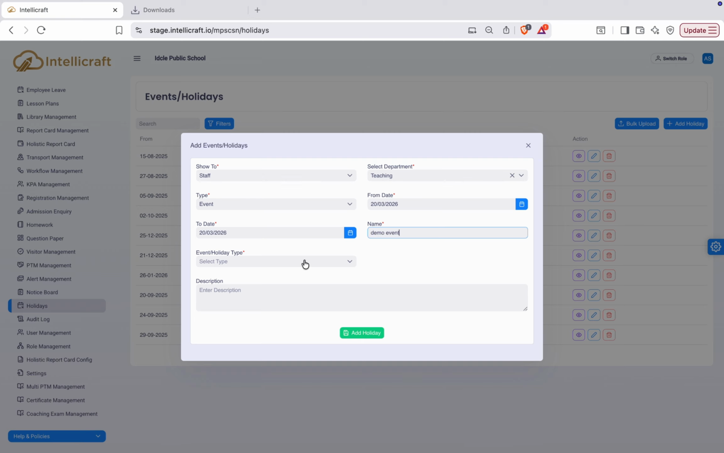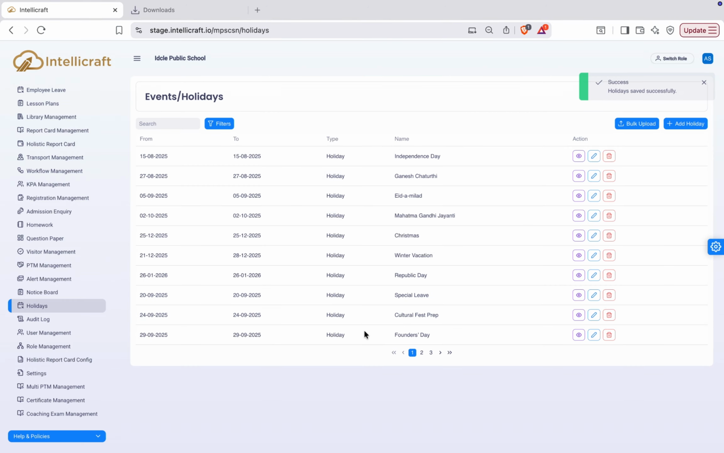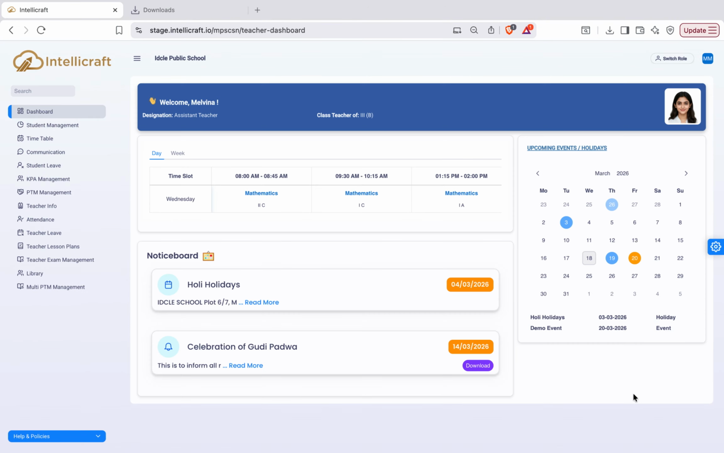After that, select the event or holiday type, such as national holiday, religious holiday, school event, exam break, or other. If needed, you can also add a description. Once all the details are entered, click on the Add Holiday button. The holiday will now be successfully added, and you will be able to see it in the staff's dashboard under the calendar section.